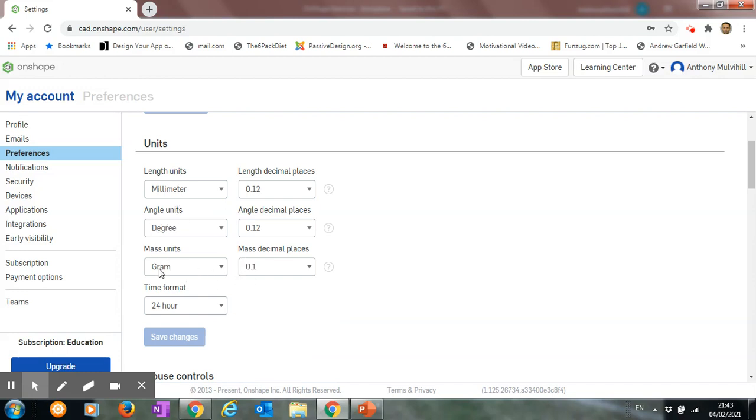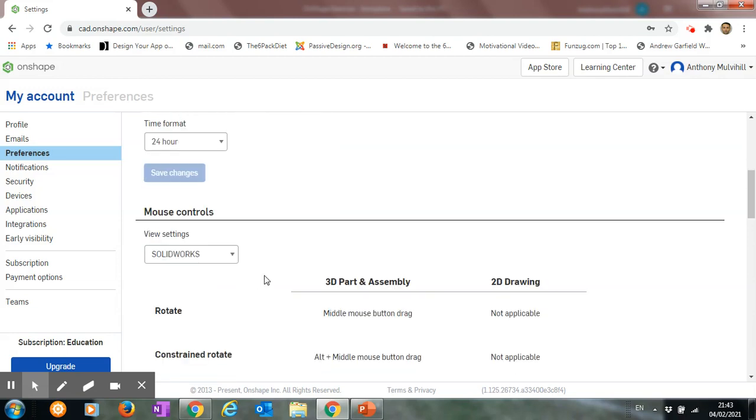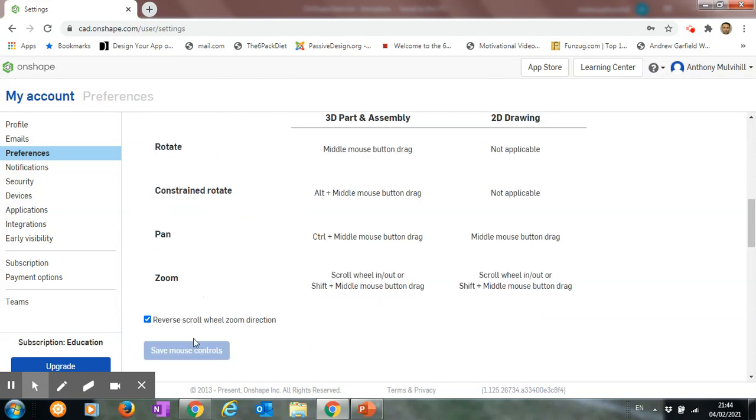For mass units, you have gram. And for time format, that's your own choice. But make sure these ones here are millimeter, degree, and gram. Then you can set these to 2 decimal places, 2 decimal places, and 1 decimal place here. When you have them done, make sure to save your changes. Then down here under mouse controls, make sure that it is under SolidWorks and not OnShape default. If it's OnShape default, select SolidWorks, and then once again, save your mouse controls.